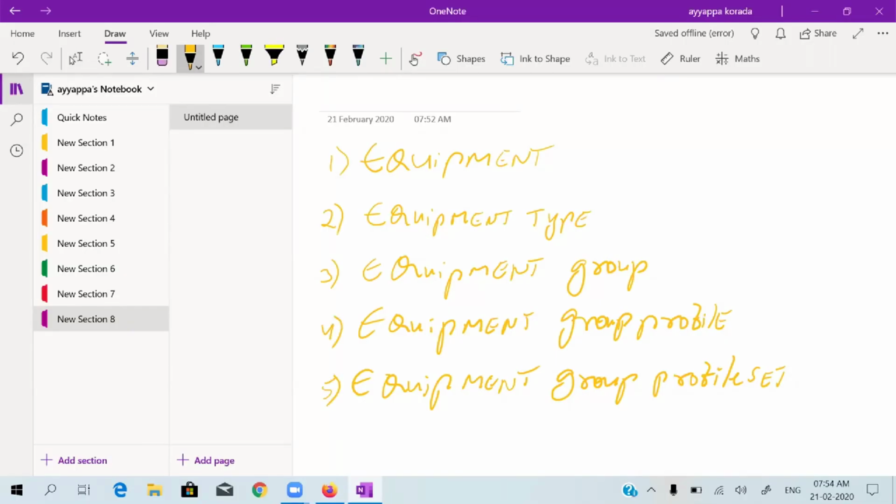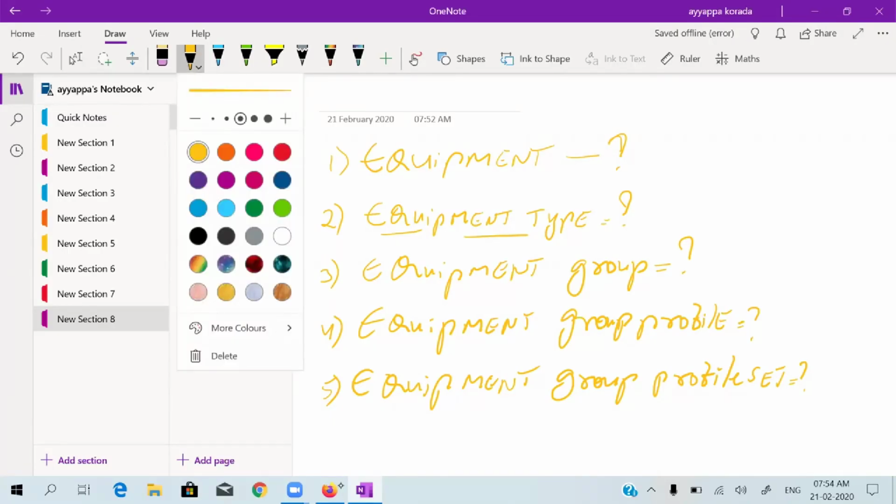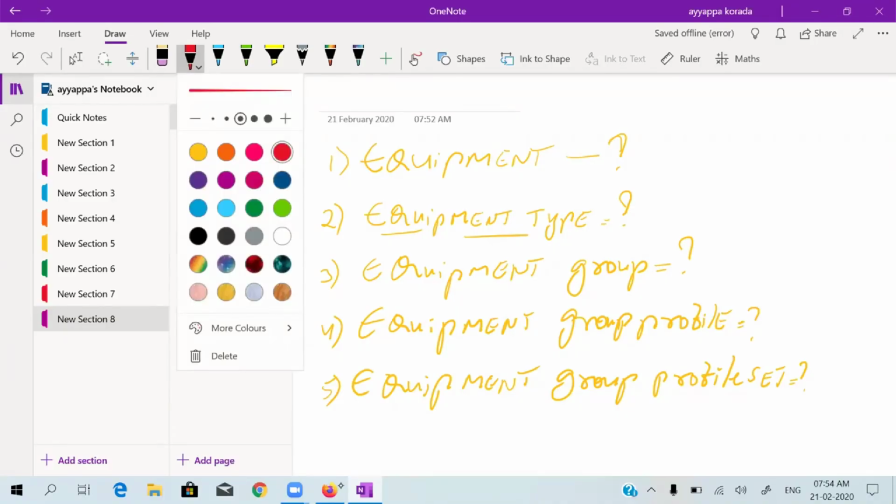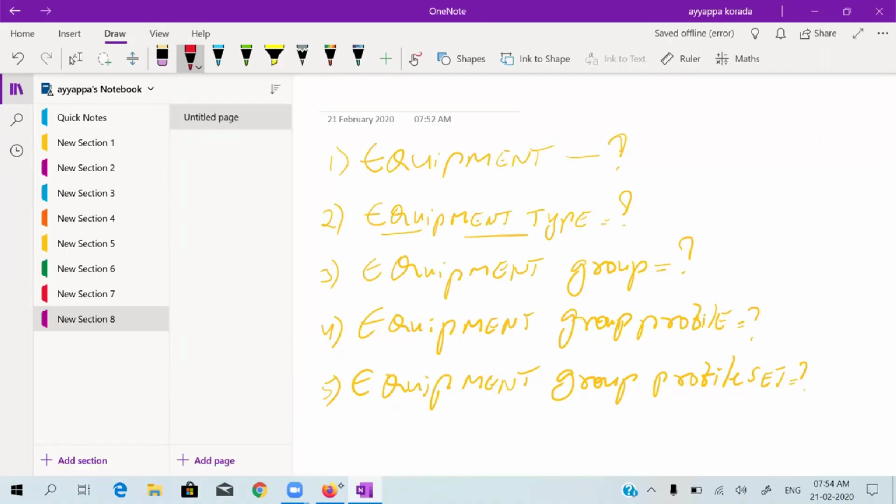Can you explain quickly what this is? Equipment means what? It's a truck. Equipment type? It's what type of truck. Like whether it is, uh, Okay. So you have to understand quickly, and you have to tell quickly.